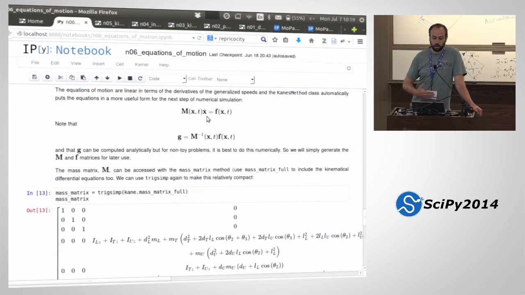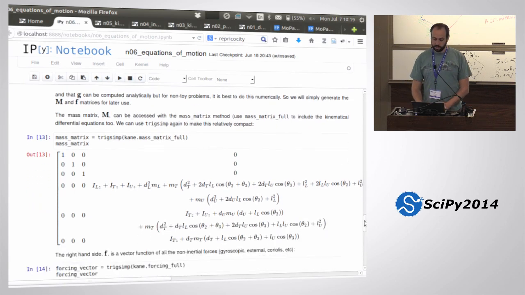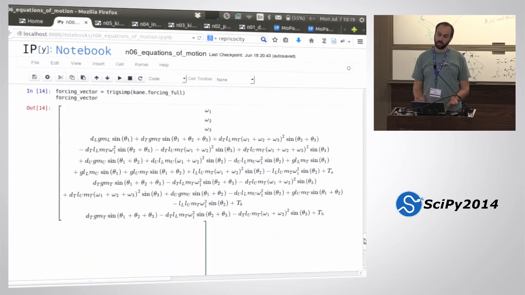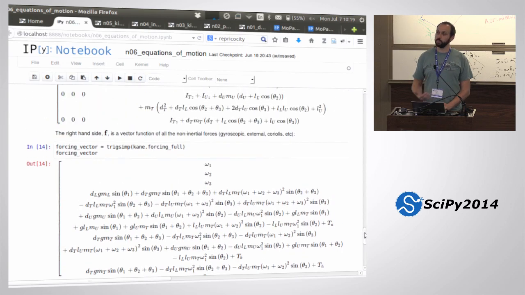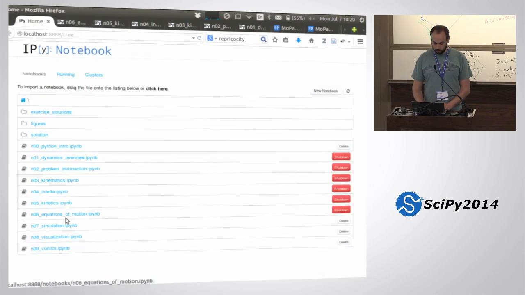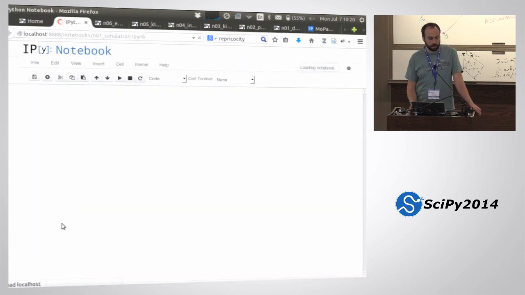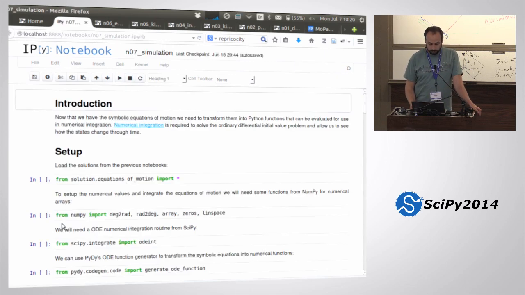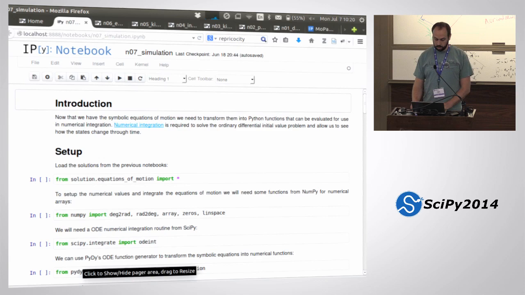Our goal at this point is forward dynamic simulation. So we take these equations and we want to numerically integrate them because, as you can see, they're big, nasty, nonlinear differential equations. There's no analytic solution in general to problems like this. So we are going to switch to numerics at this point and generate some code so we can do these numerical simulations and see the motion of the object. So if you open up the 07 simulation notebook, we'll start through that process.